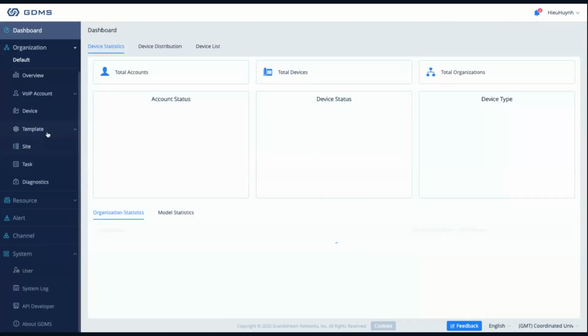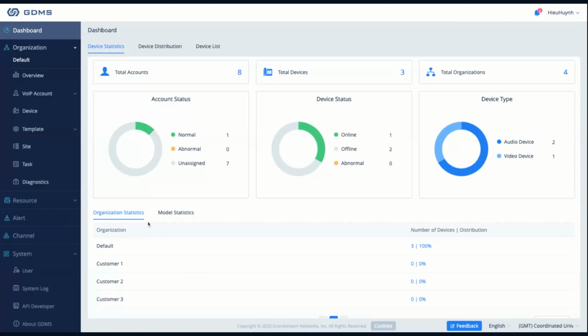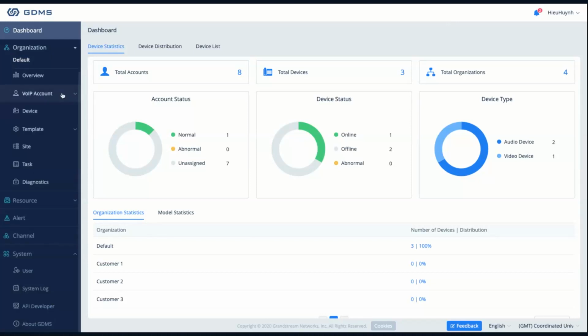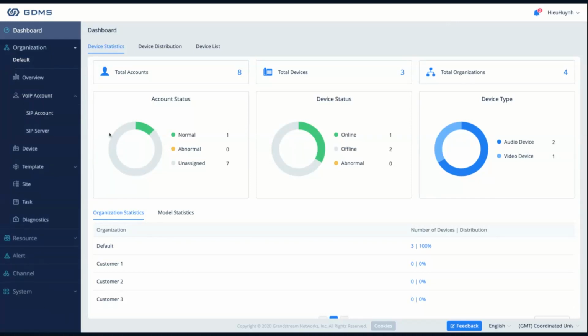For example, let's go back to the main dashboard. Say I have a customer that buys 10 phones. The first thing I would do is go under the organization and create an organization for this particular customer under their name. Then I would go to a VoIP account, because most of the time that's what they're here to configure, the SIP services on their devices.